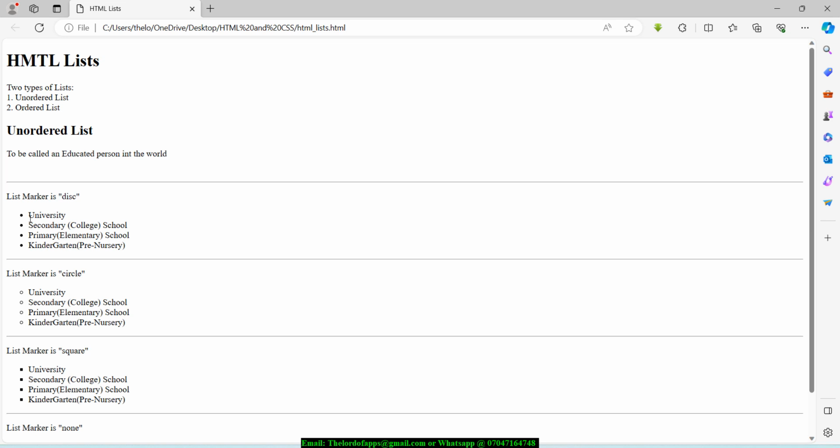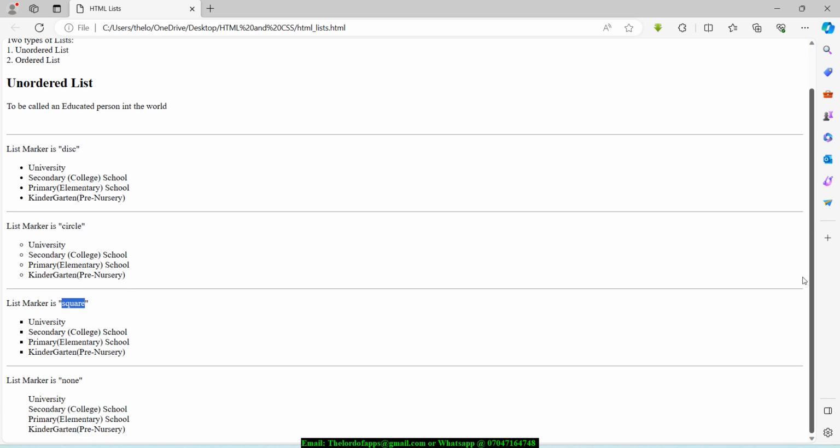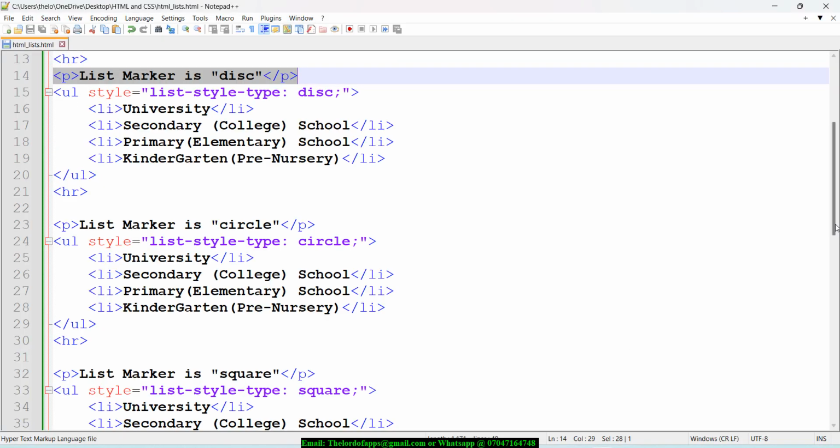This one means that the list items we're having here use disk, and this one is using circle, and this one is using square, and the last one is using a list marker that is called none. All right, so that's what that is. Let's proceed now to the next level.